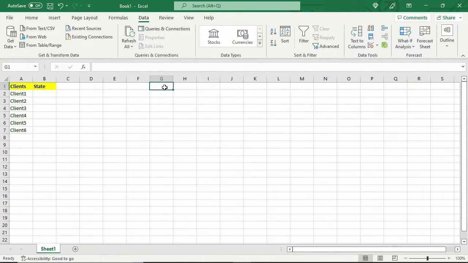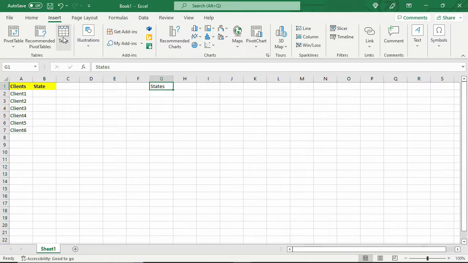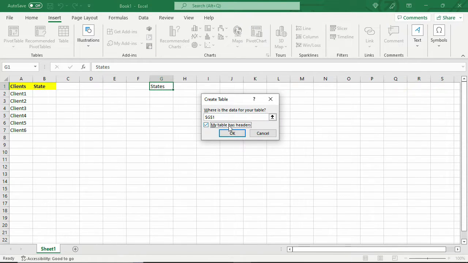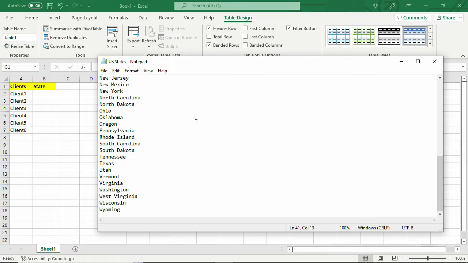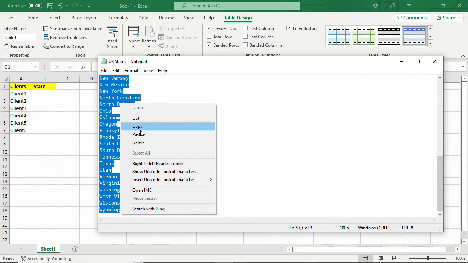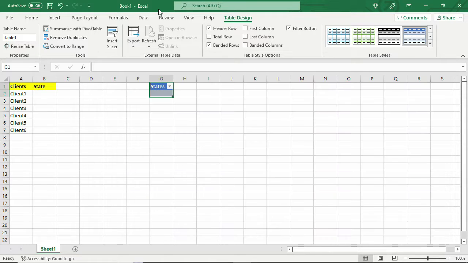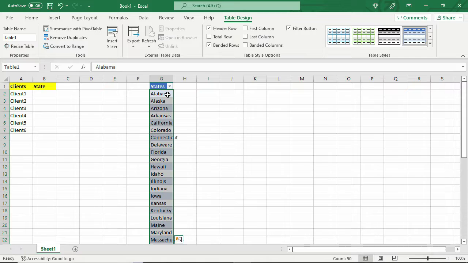And so in order to make one, let's put states, and we're going to make a table out of this. Check headers. So we have a table for states. Now I have states here. Copy them, and I'm going to put all of them into this table.